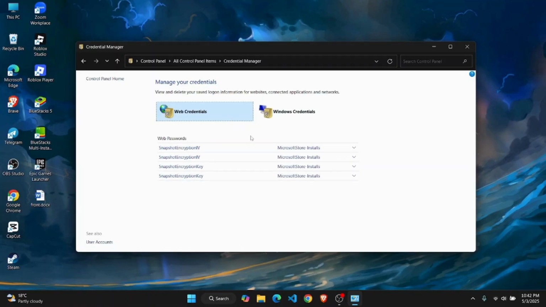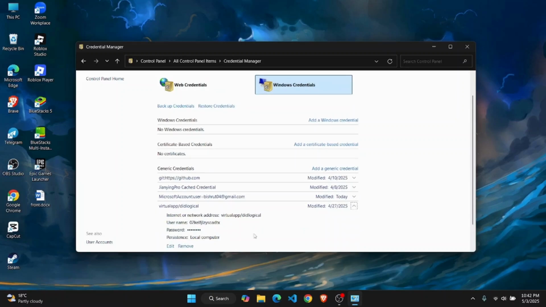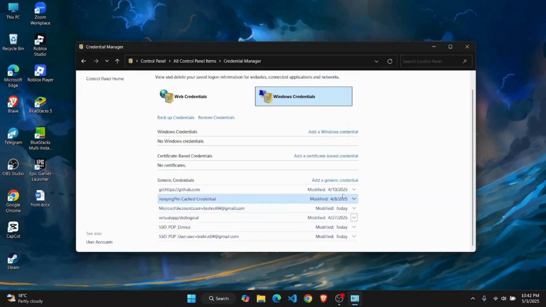Now you have different options here. You have web credentials and Windows credentials. So if you want to see these passwords saved on your Windows, you could do that. Click on any one of them and then you will be able to see the password right here. If you want to show the password, you will get an option to show password from here. And that's pretty much it.